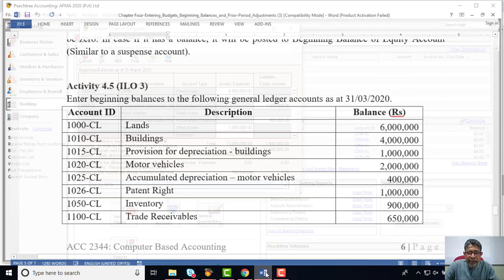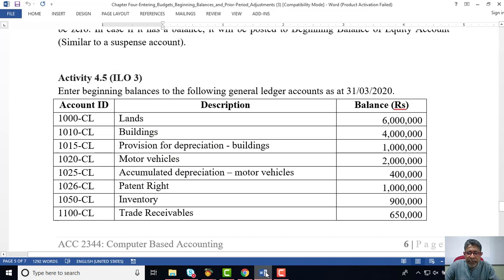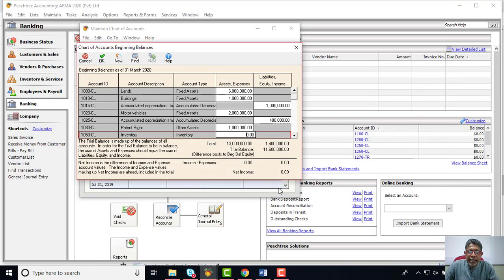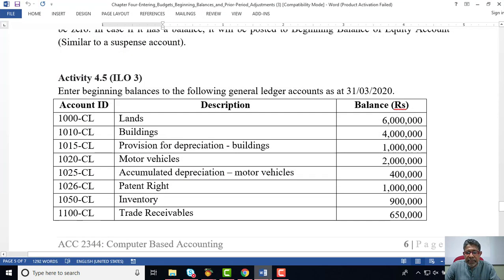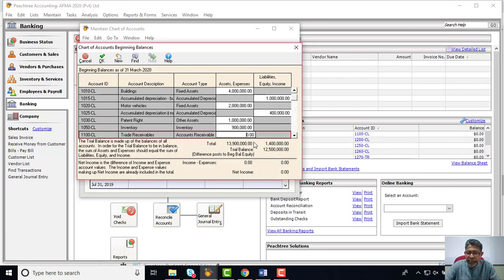Then we are moving into the inventory account. Currently we have goods worth 900,000 unsold as at the last date of the last year. That will be entered, 900,000 into the inventory account. Trade receivables, then you can see our customer balances outstanding which were not paid as at the given date. 650,000 is available, which we have to enter again. So that will be the 650,000 outstanding.